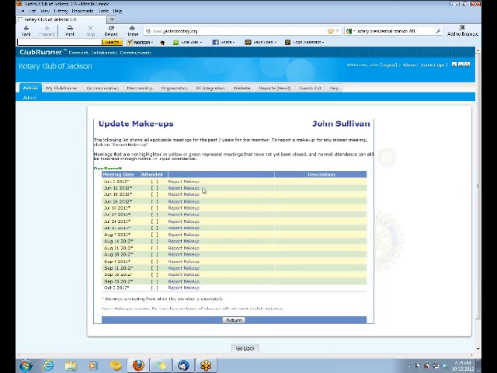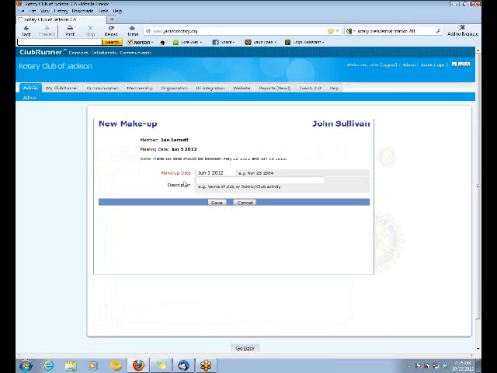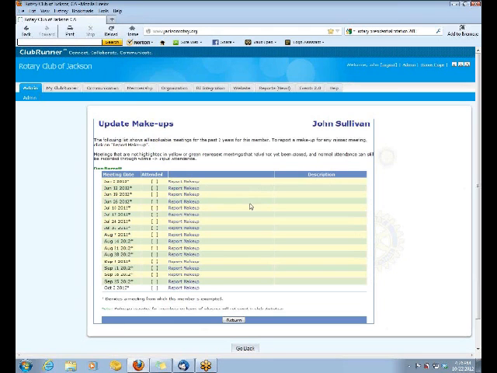In this case, the individual I selected is a Rule of 85 exempt and has not attended any recent meetings. If you wanted to report a makeup form, you would click on the Report Makeup button on the line showing the particular meeting. That brings up another screen that shows the date, and you can put in why the person is making up or where they made it up, whether they went to the district conference or a club meeting or whatever.